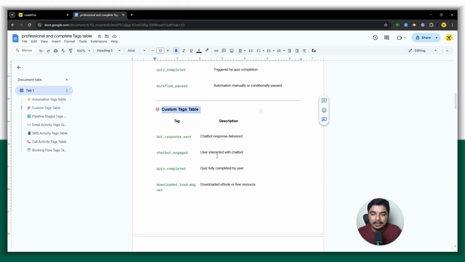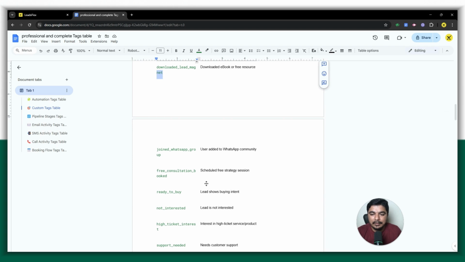And if a user interacts with the chatbot, we will say that the chatbot is engaged. We can add a tag, and we will separate on the basis of these tags, and we can say that we are using these tools, we can use these types of tags. Like we say quiz completed, quiz fully completed by user. And we have lead magnets, if someone clicks and books our ebook or whatever you have, so we will say that downloads lead magnet. It's up to you whatever you want to say.